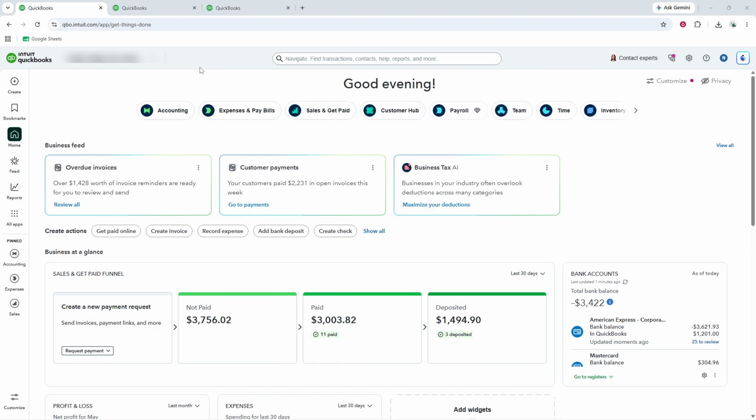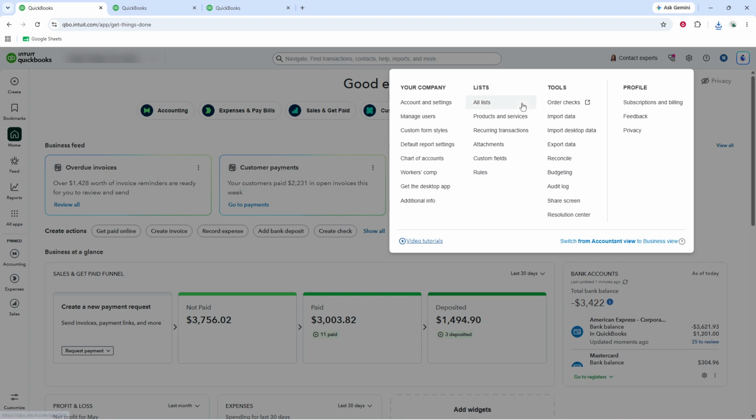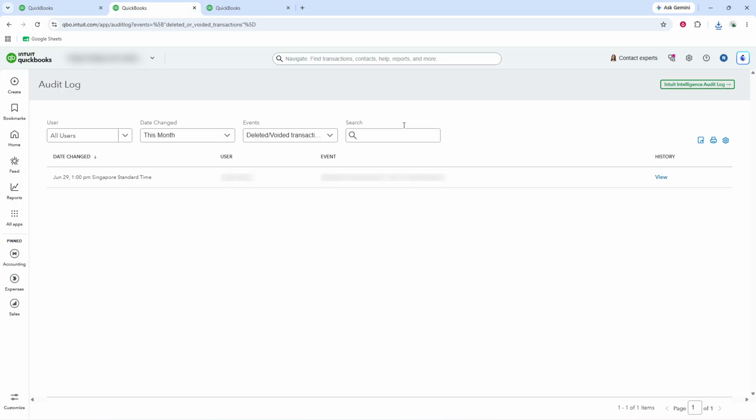Once you're inside QuickBooks, click the settings icon in the upper right corner. From the menu that appears, select Audit Log. The audit log is where QuickBooks keeps a history of activity, including transactions that have been changed or deleted. This is the key area you'll use to recover the deleted entry.